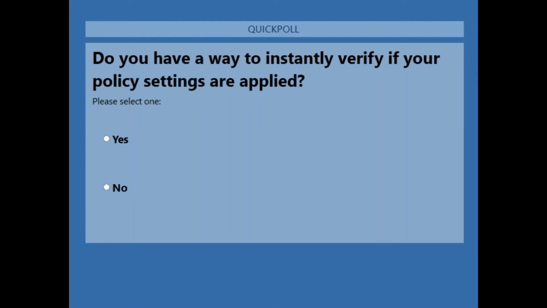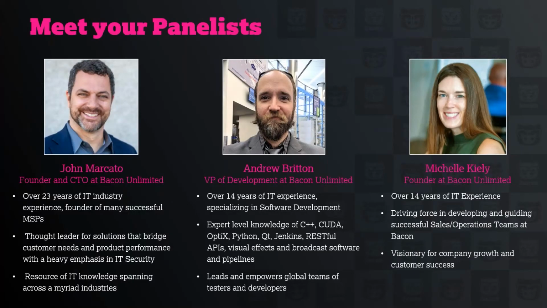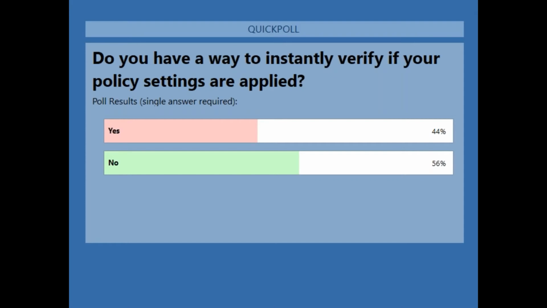Do you have a way to instantly verify your policy settings are applied? This would be on your endpoints. We know things like group policy, you can put things on, but you don't necessarily know they're working. As we suspected, a greater number of people do not have a way to do that. You're going to be very glad you came today, because we're going to talk about Bacon, where everything is verifiable, trackable, and almost instantly available. That's great feedback, thank you for answering.